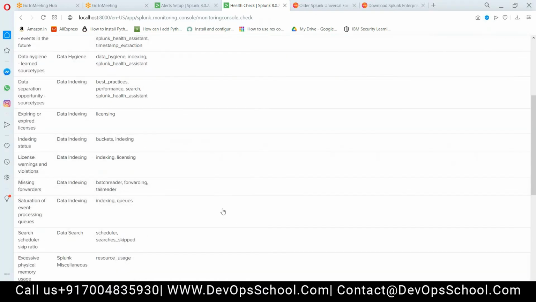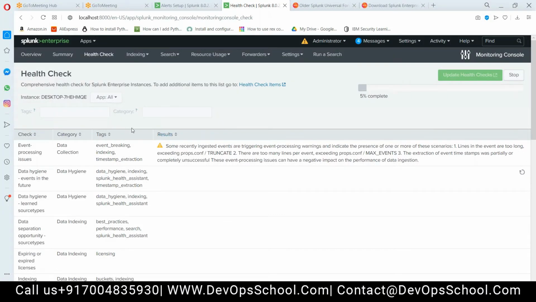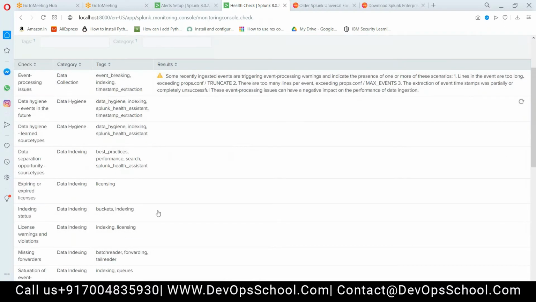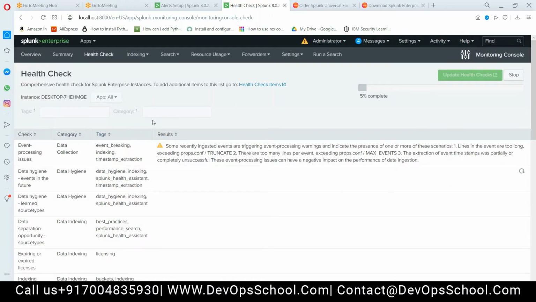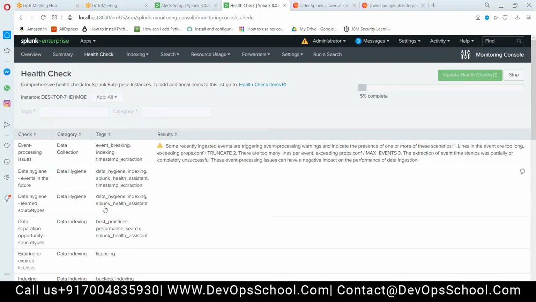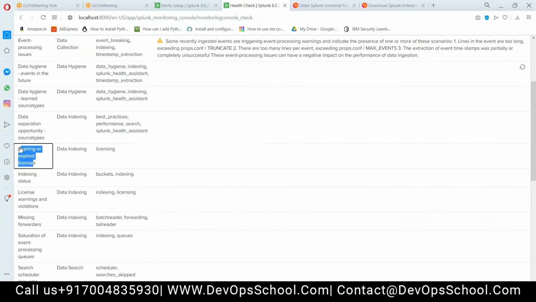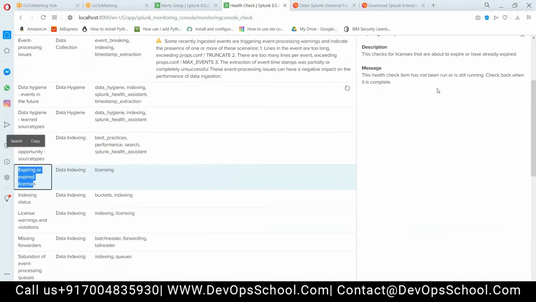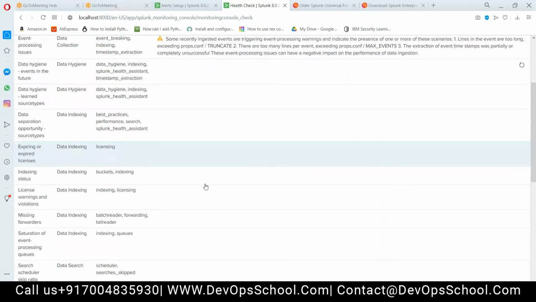So what will it show me in the end? It will show me a report. If it's an error, it will show me an error. If it's a pass, it will show me pass here. Let it run; we'll check it in some time. So this is a health check. It will give you the result in a kind of report: this is working fine, this is not working fine, there is an error. And if there is an expired license, it will throw an alert here that you have an expired license.